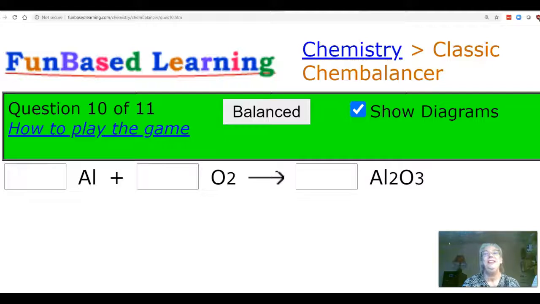Hi there, I wanted to show you a little online game that you can use to practice balancing if you're having some trouble with that. So if you Google Classic Chembalancer, it's from FunBrain or Fun-Based Learning. This is the website up here. Or Google this whole title.